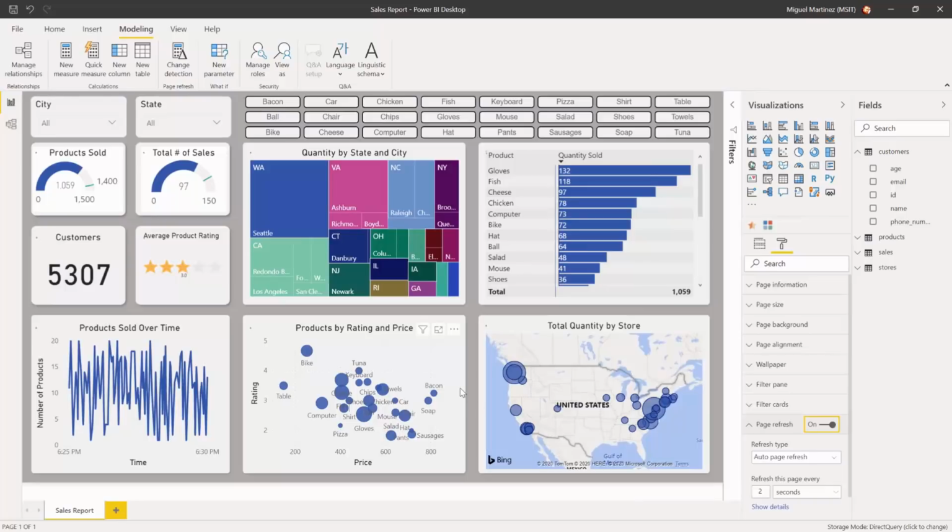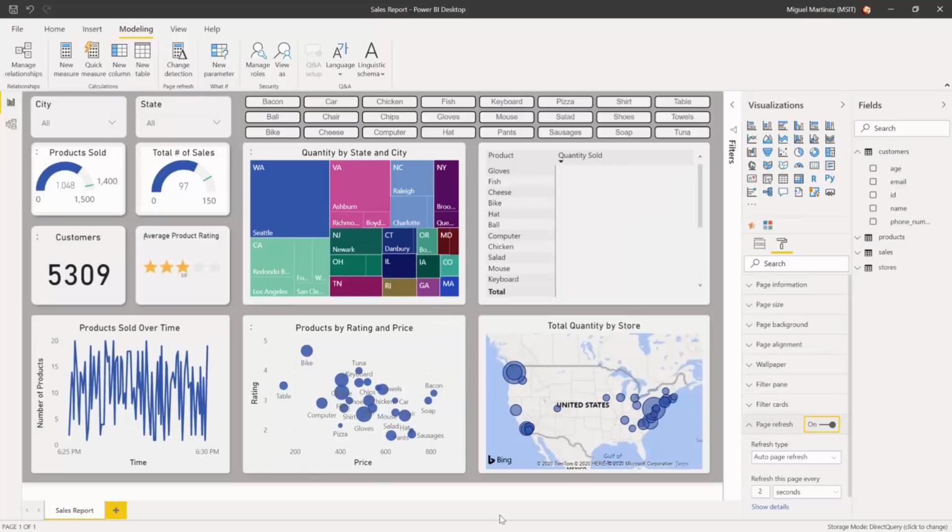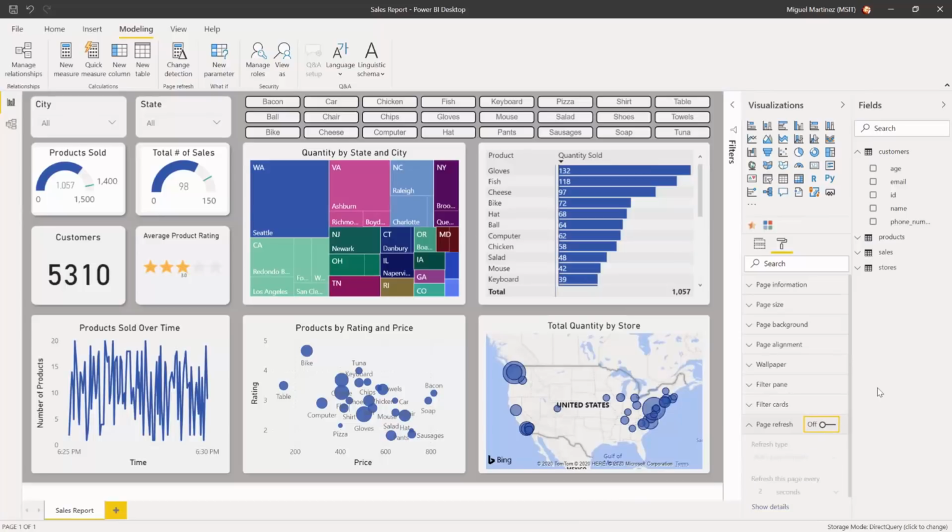Just remember, everybody that's looking at this report in desktop or in the service is sending queries for each visual into that direct query data source. Okay, let me turn this off for a minute. And now let's take a look at the second option that we have, which is change detection. You can get to it going to the modeling tab in the ribbon and clicking change detection.